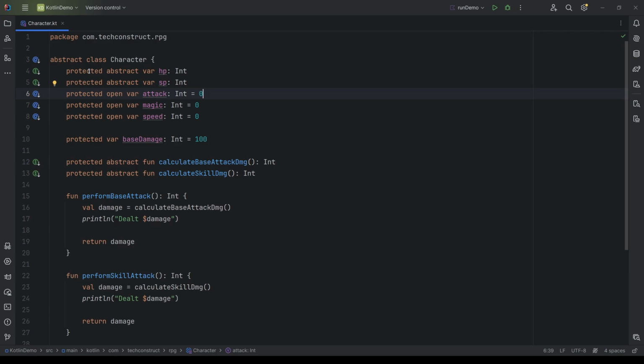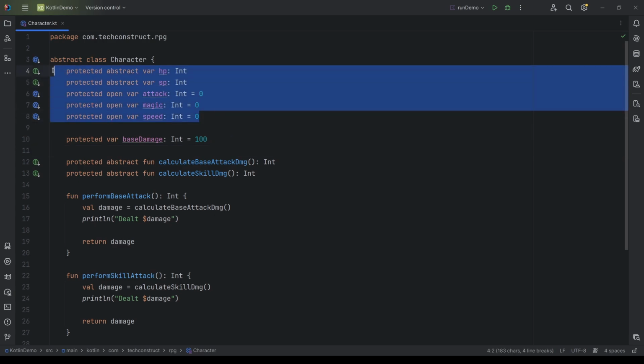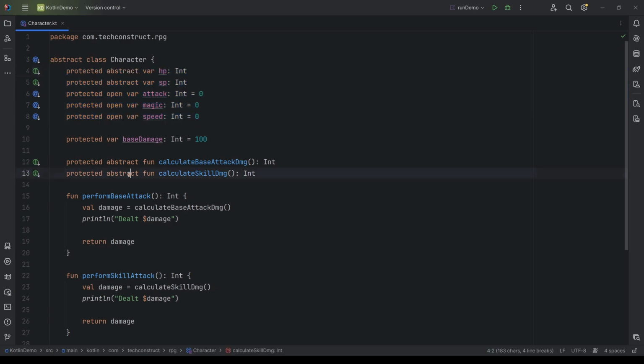Now, you may also notice that you see this keyword here, protected, a lot. This protected keyword is actually here 8 times. All of our class fields are protected. Our abstract functions are also protected. This protected keyword is what's known as a visibility modifier. Visibility modifiers define what can actually see the property that it is attached to.